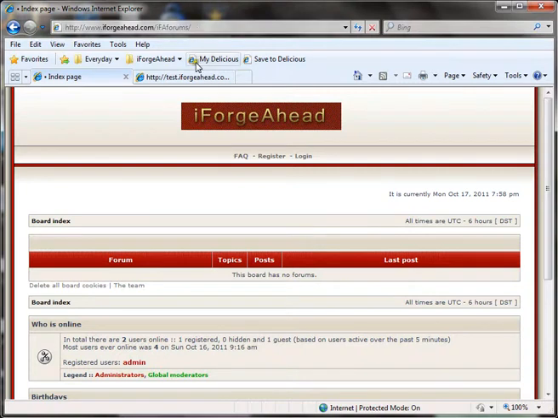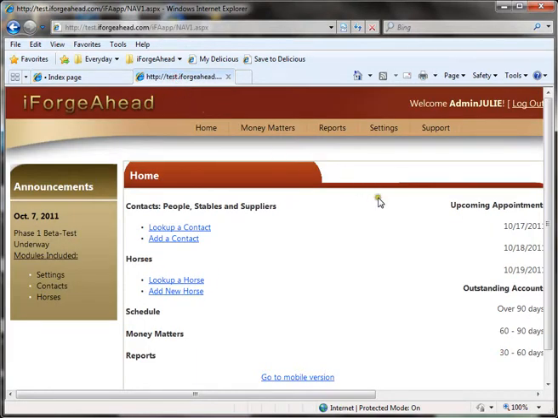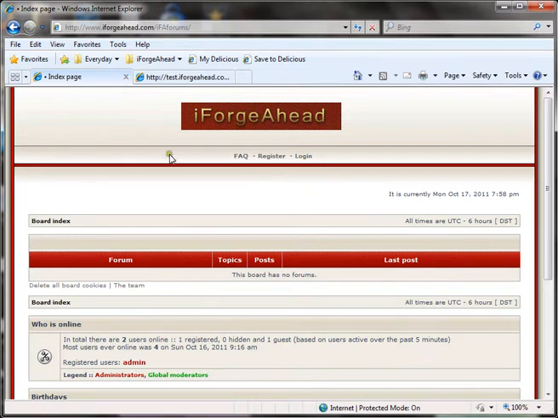I'm going to switch now to another browser window that I have open, which is the iForgeAhead system. So I'm logged in right now to iForgeAhead, and from anywhere in the system I have this menu bar across the top, and the last item on the right is support, and underneath the support menu is forums. If you click that option, you will go to a new window that opens and takes you directly to this page, the iForgeAhead forums.